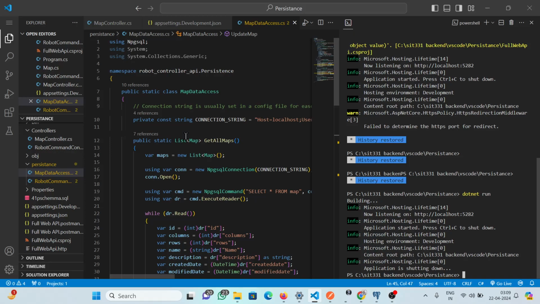Next is the public static list map. This method is responsible for retrieving all maps from the database and returning them as a list of map objects. Then we are making the database connection and query execution.